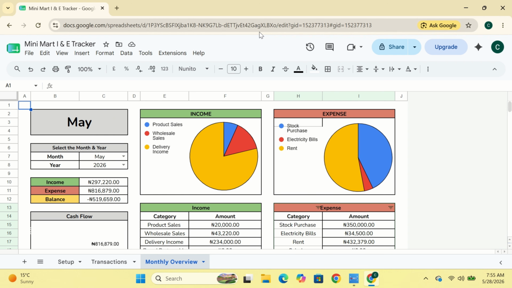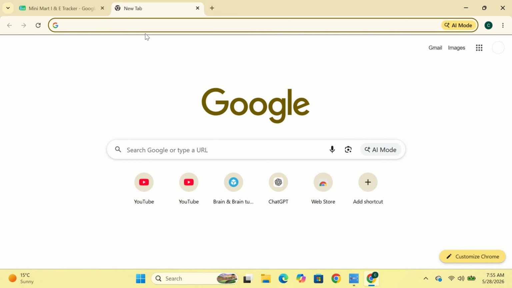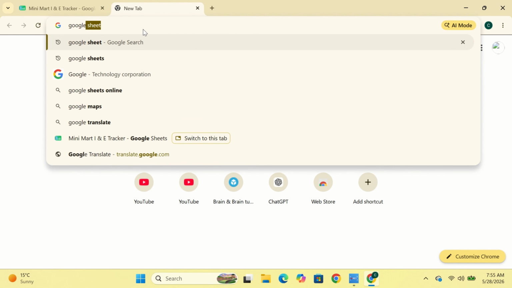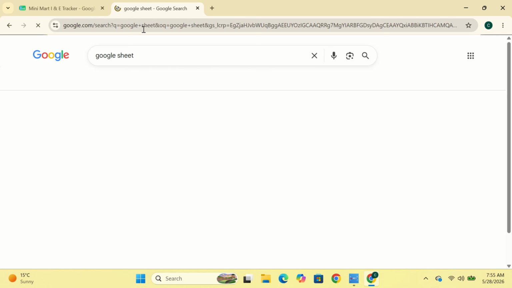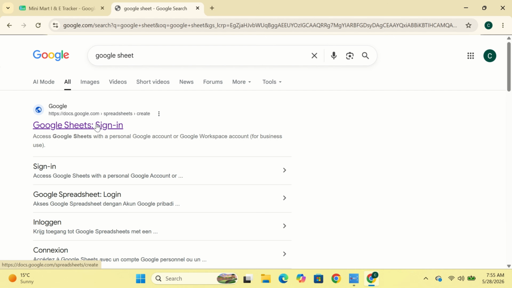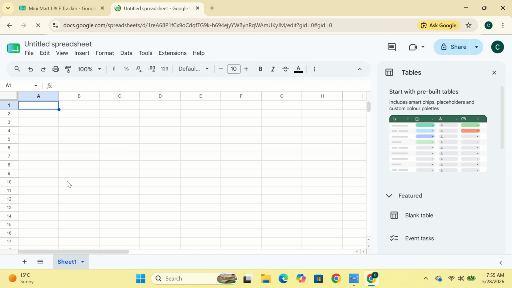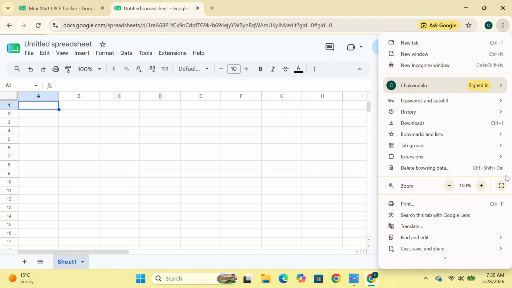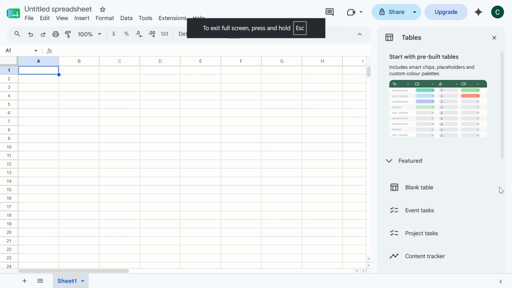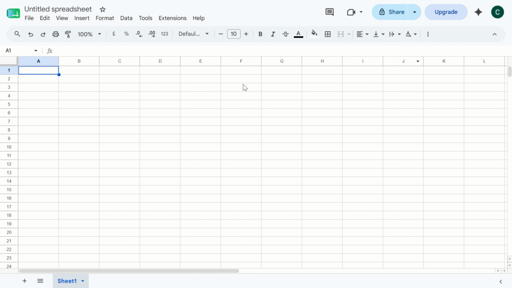So the first thing you're going to do is come over to your search and search for Google Sheets, because we're going to be building on Google Sheets, and you sign in. So now this is our Google Sheet. Let's put it on full mode, because I always love it being on full mode. Okay. So the first thing we're going to do is to add 3 sheets. Now we have our first sheet, our second sheet, and our third sheet, right?